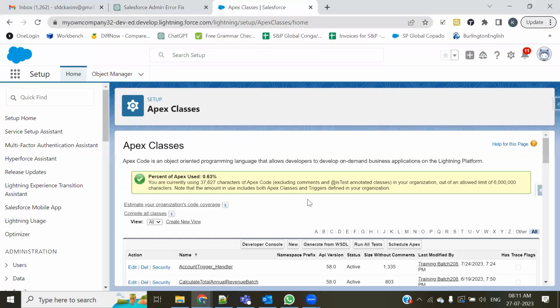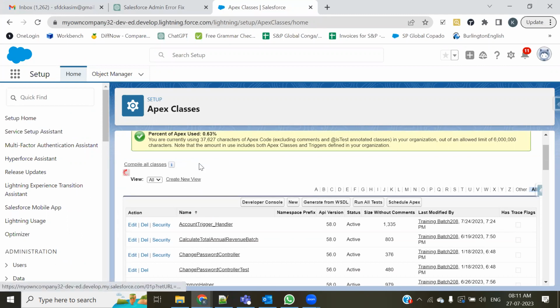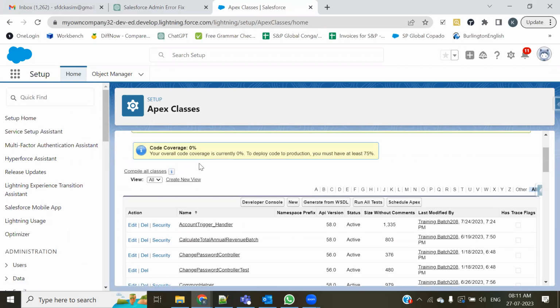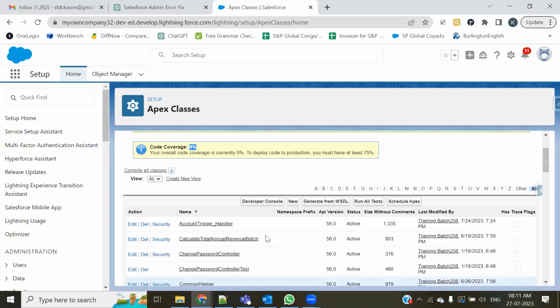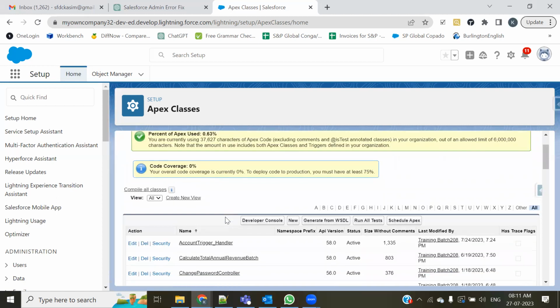Or you can also see the total code coverage of your organization. Go to Apex Classes and estimate your organization code coverage. This is the same in Classic and Lightning. Current code coverage is 0% because I haven't created any test classes so far. So the total code coverage of the whole organization is 0%, which should ideally be 75%.